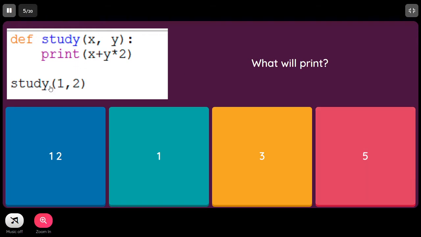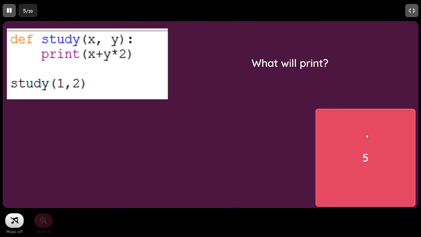So what will be the output? So, 1 comma 2. So 2 is y and 1 is x. Multiplication has higher precedence over plus. So it will first perform 2 into 2, which is 4, and then 1 will be added. So you will be getting the result as 5.